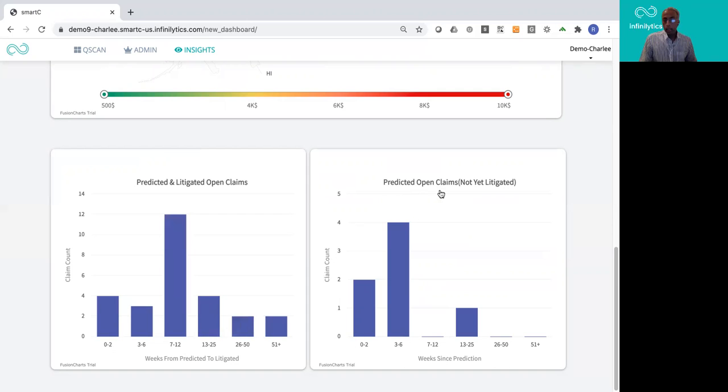And this chart here on the right is open claims. They have not yet gone into litigation, but Charlie has predicted there is a likelihood of going to litigation. So if you take a look at these claims, for instance, it has been between 3 to 6 weeks since our prediction. And based on the past record, there's a good likelihood that they may end up in litigation in the 7 to 12 week range. So this is the opportunity.